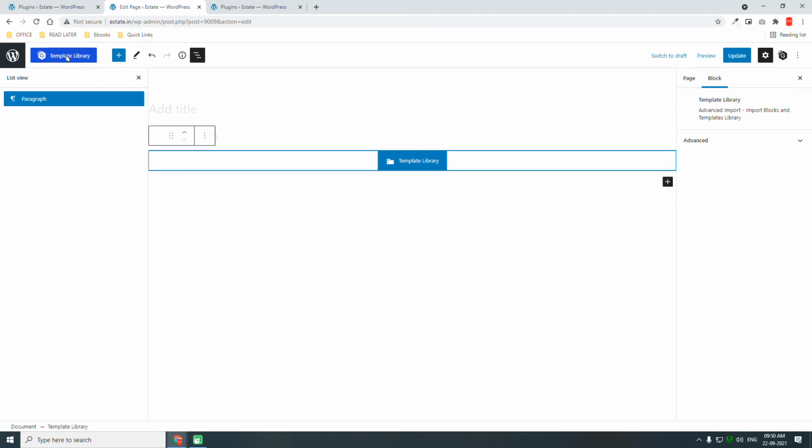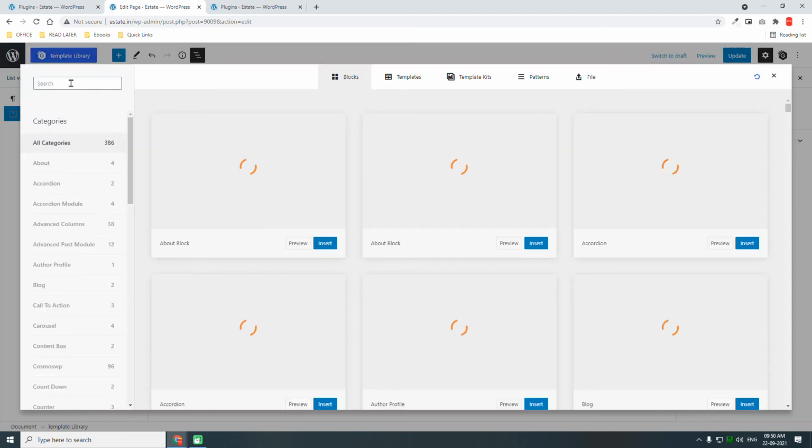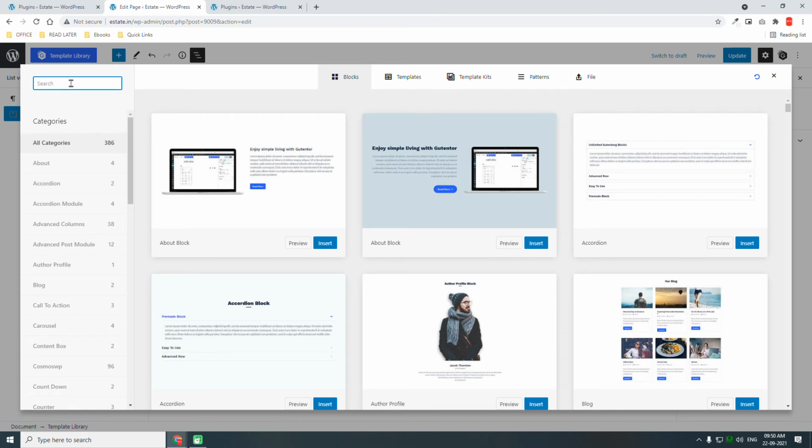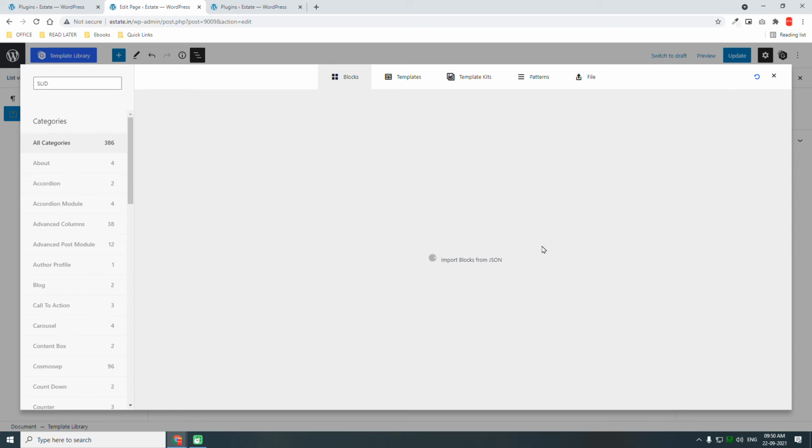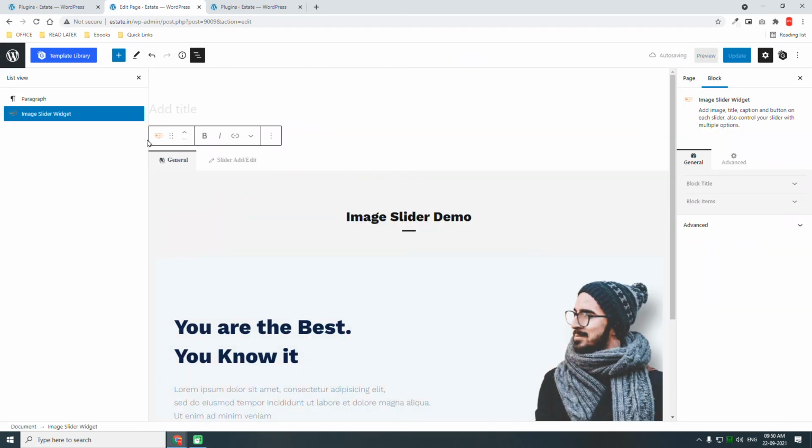Insert from the template library. You can search slider. Here you will have two free templates. You can insert it. Here we go.